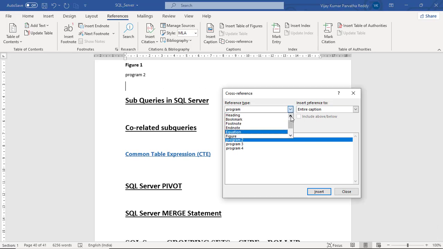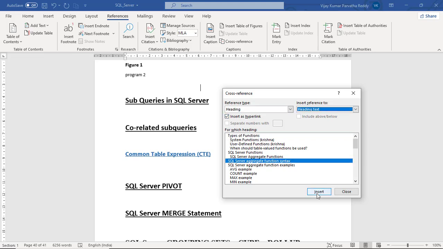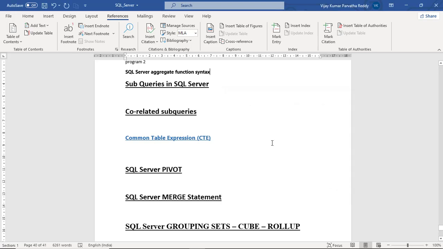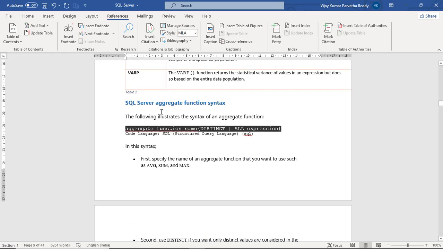Like I can give footnotes if there is a footnote, and headings. Suppose select headings, and different headings are there. I am selecting this heading. So it is showing cross reference, showing all the parts of your document. Which part you want, you can insert where you want. Okay, I am closing this one. If you hover your mouse over that area, again it is giving Control and a hand symbol. Click there, and automatically you can reach that particular area.